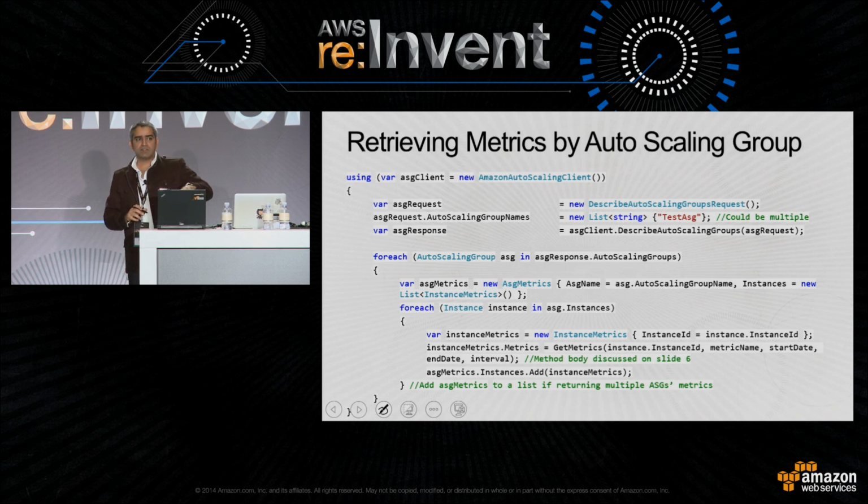What this piece of code is doing is, you pass in the ASG name, and you can pass multiple autoscaling group names as well in this case, and then it looks for all the instances that are under an autoscaling group, and then returns the metrics of those, which we just discussed in the previous page, which was the per instance method.